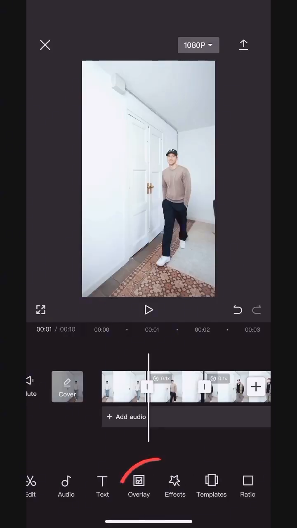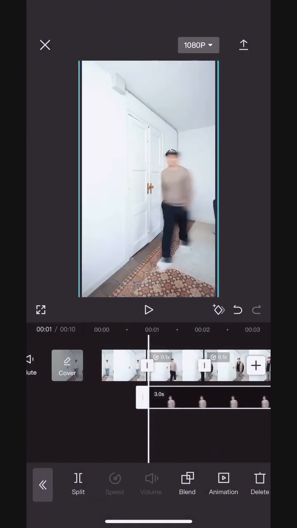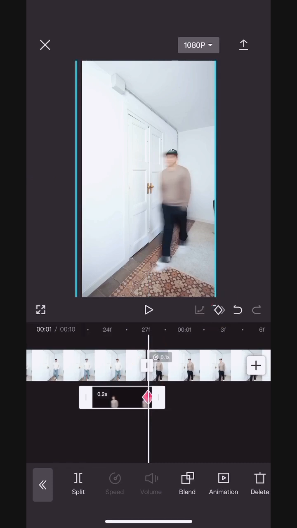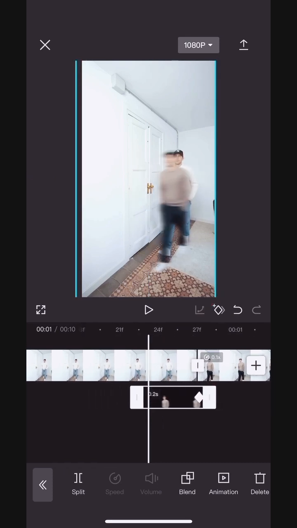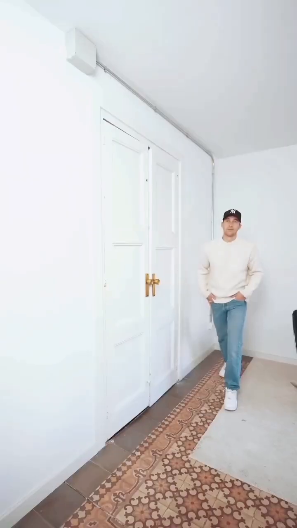Back in CapCut, hit overlay, add overlay, and now choose this image that we have just created. Resize it so it fits the beginning of the clip and create a keyframe right here. Then scroll towards the beginning and drag the image out to the left. It will now fly in from the left. Do that with all the other outfits, export the video, and that's it.